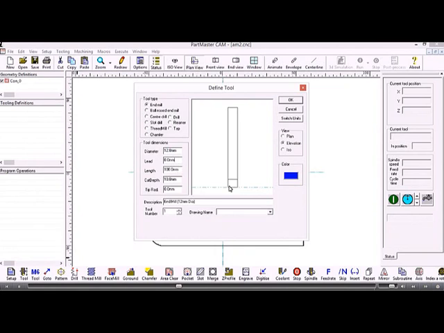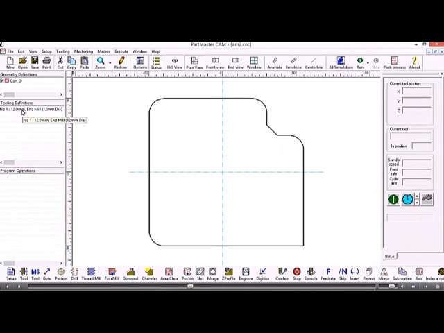The length of the tool is shown by this graphic here, and it's merely a visual representation. It won't have any effect on the actual cutting that you do. The tools that you set on the machine at the moment are set exactly in the same way. The tool number and the tool description can be entered here. Click OK.